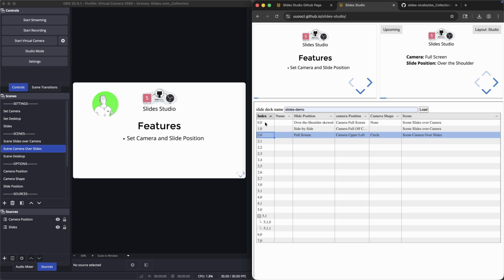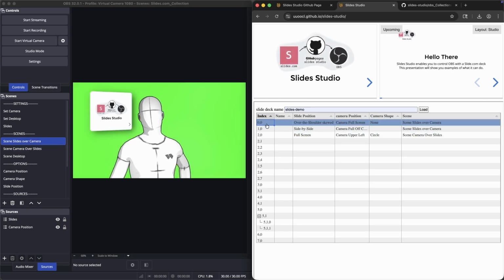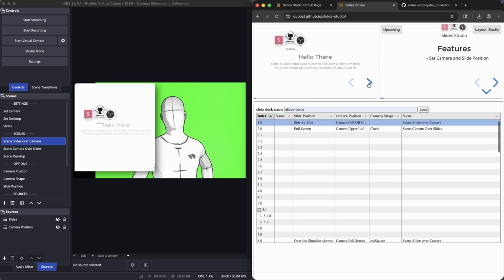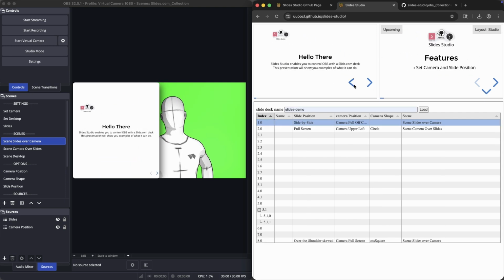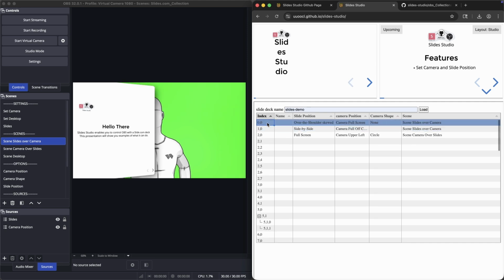And you can navigate the slides by clicking the row or using the mouse to go forward and back, or using spacebar. So the keyboard and mouse controls or clicking on a row will navigate the slides.